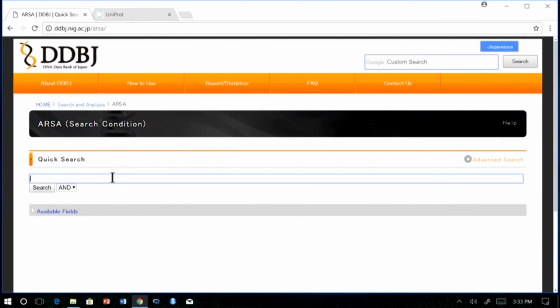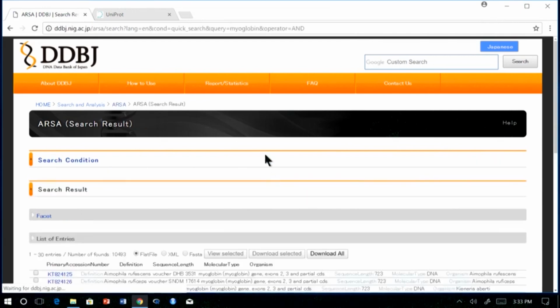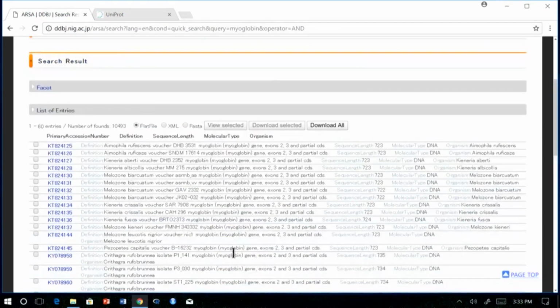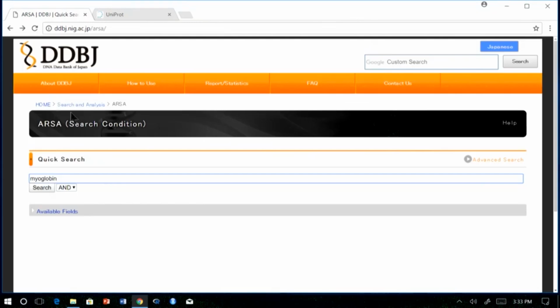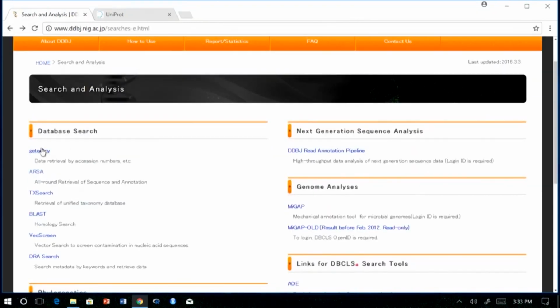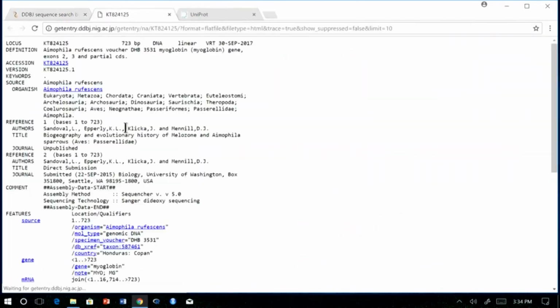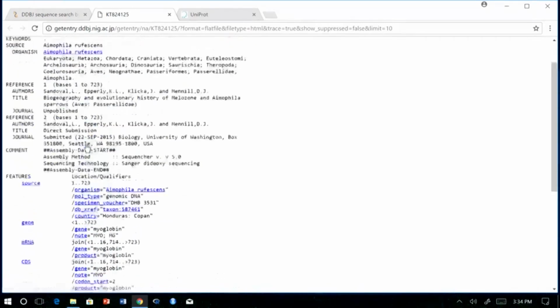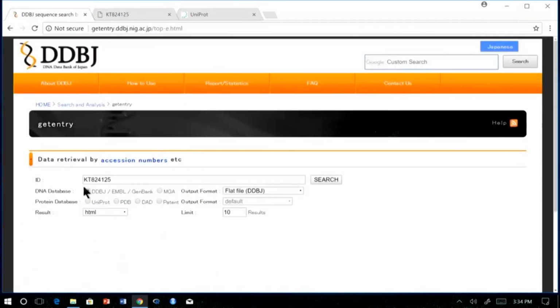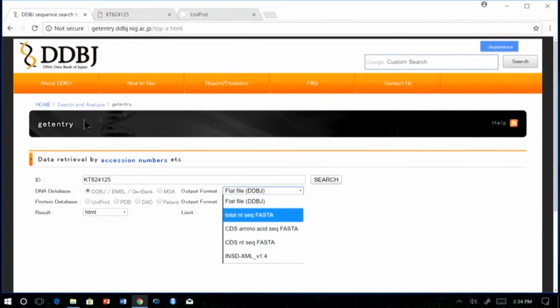Here you can put your query, for example, myoglobin, and get its details here. Also, you can take the primary accession number, copy it and go to the search option using Get Entry. You can just put your ID and get the sequence in flat file format here. Also, if you want a different file format, you can choose it from these options.